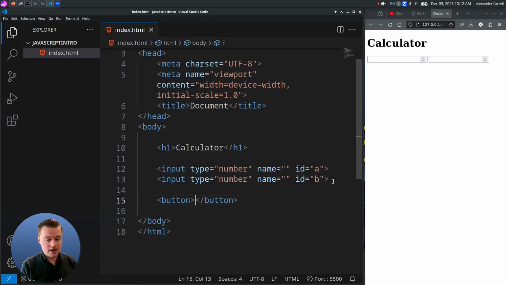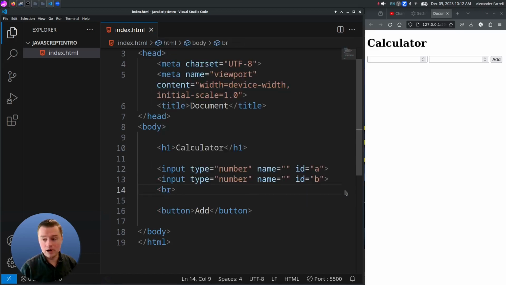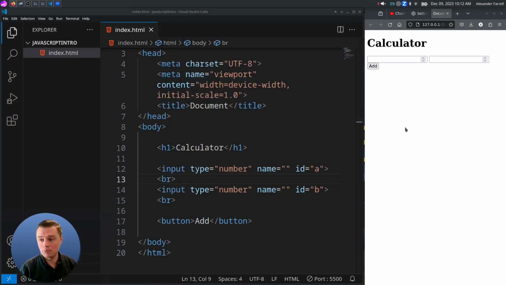Next, we're going to create a button, and we're going to just have the button say add. You might notice in our browser here, these are lining up like so. To put this to the next line, you can put a break anywhere that you want. Notice now that the add button is on its own line. If I wanted to make these on their own line, I could put a break in between these. There's other ways of doing this, but this is one way that you can do this.